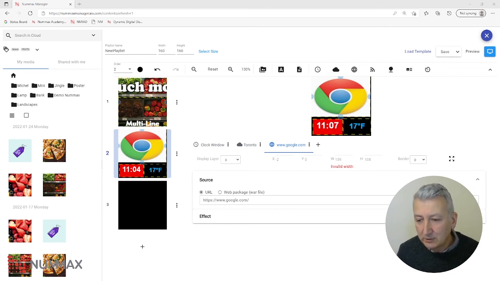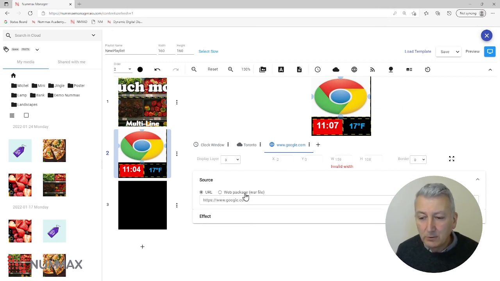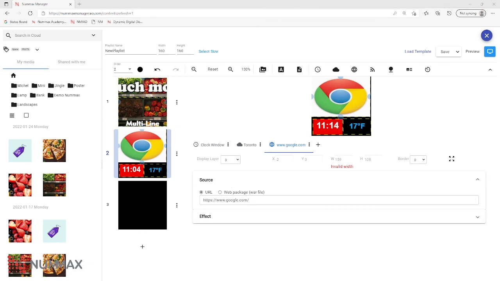We also have a little web package beside the URL. This is for local hosting. So you could take an HTML page with some JavaScript and so on, and you don't want the display to go on the web and read data live. You want the display to show this content and animation you've created in HTML and JavaScript. You could save it in the software, and it will be there playing in your display.